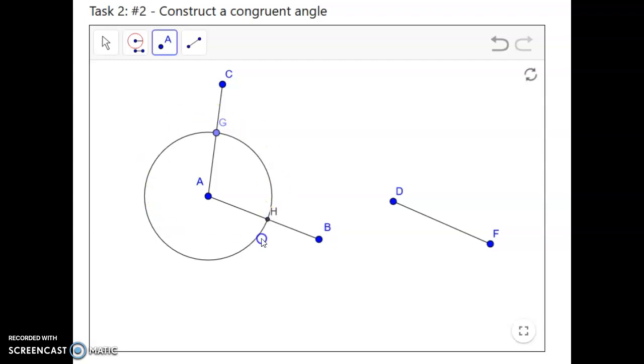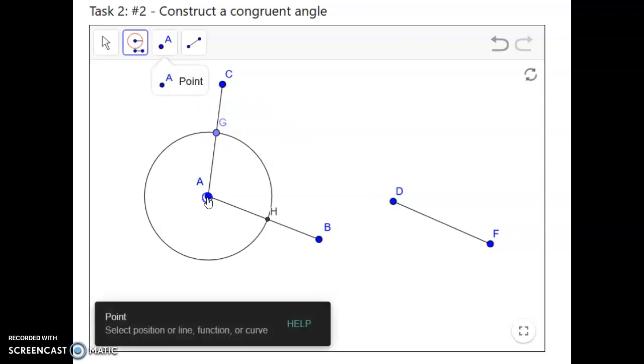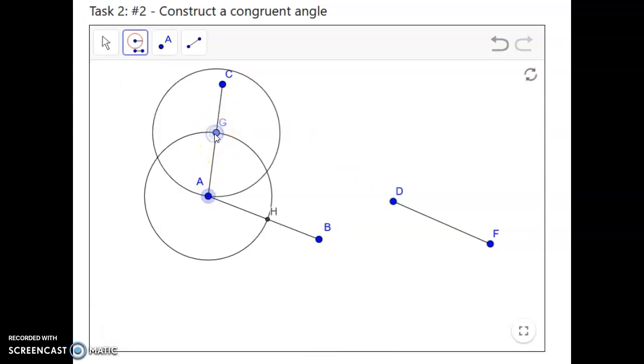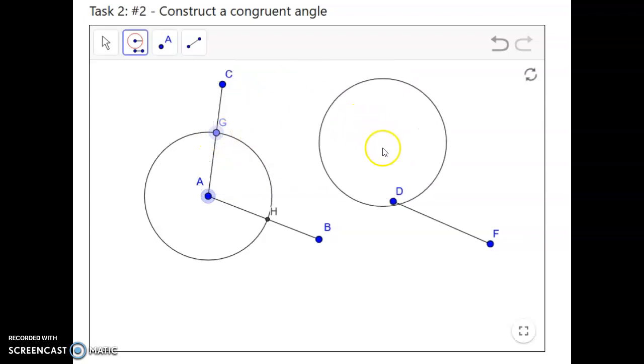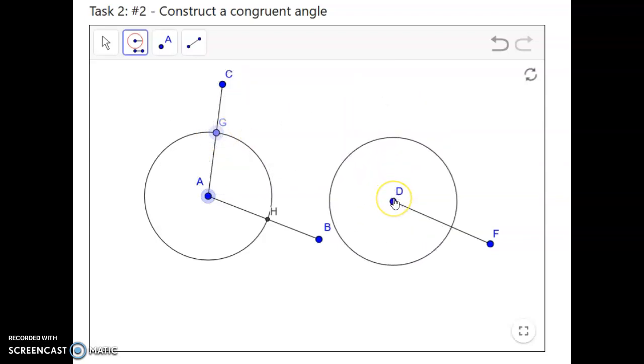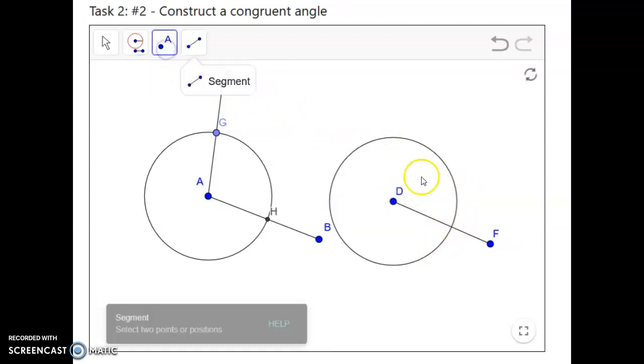Now we're going to repeat this process. We're going to make another circle of the same size, same radius, and this time we're going to center it over here in our construction, our new congruent angle that we're trying to construct. So I'm going to click on the compass tool and set my radius to AG because I want it to be the same size. I'm going to drag my mouse over, put it on point D, which is the vertex of this new congruent angle, and click. Again, we have a point of intersection here with the circle and our line segment, and I'm going to mark that with a point.